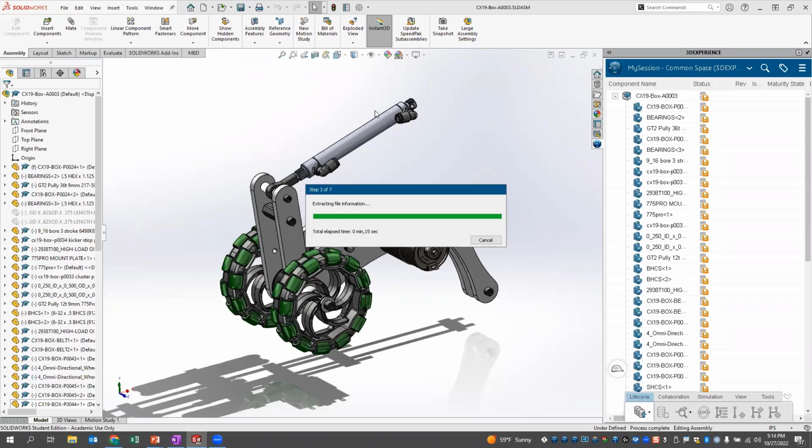So this can take a few minutes depending on the size of the actual assembly. I'm running on pretty fast internet here at my location, so hopefully it won't take too long. But once all these files are uploaded to the platform, we'll then be able to work on a few of the other things inside this SOLIDWORKS add-in.